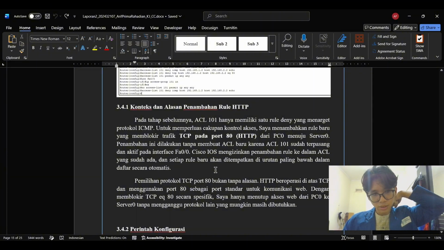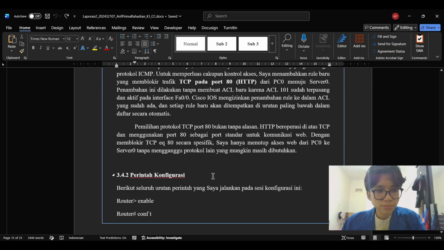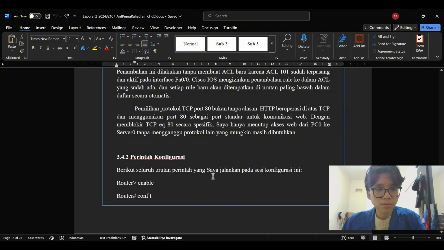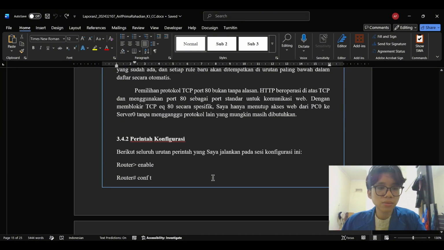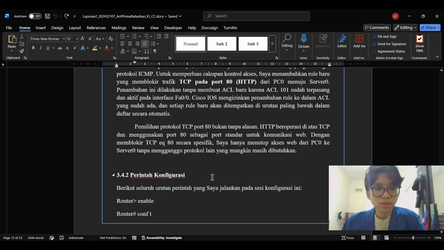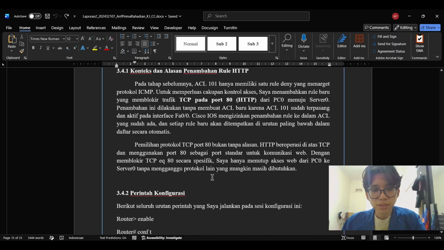By specifically blocking TCP port 80 from host 192.168.1.2 to host 192.168.2.2, I'm cutting off PC0's access to the web service running on server 0 without affecting any other protocol that might still be needed.